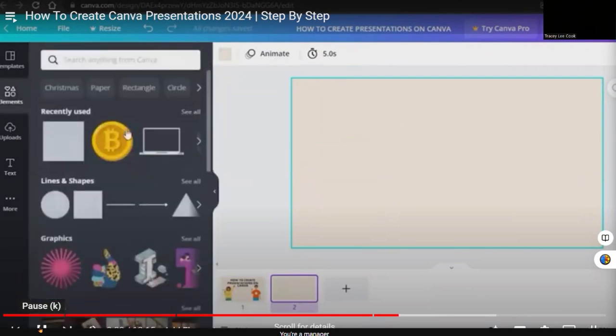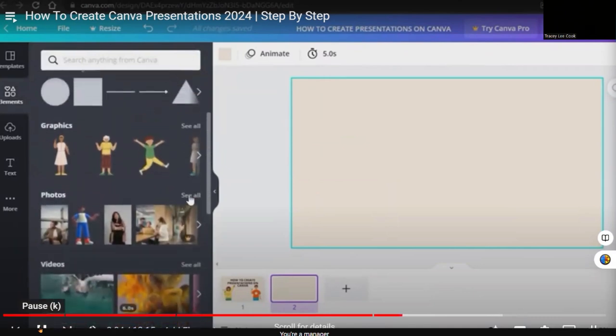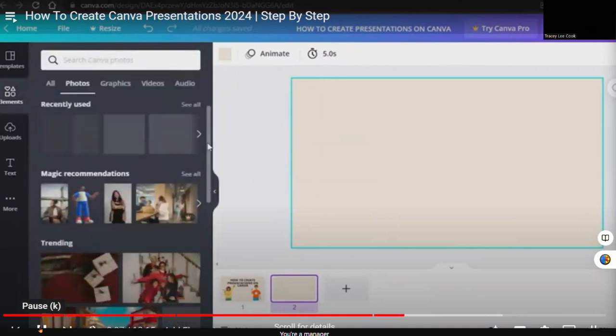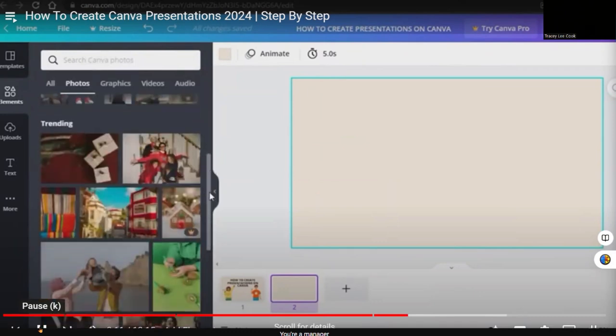Now I want to add different elements. So I will simply go to elements and I can add a photo if I want to. I will click on photos and you will be able to find all of these amazing pictures from here.